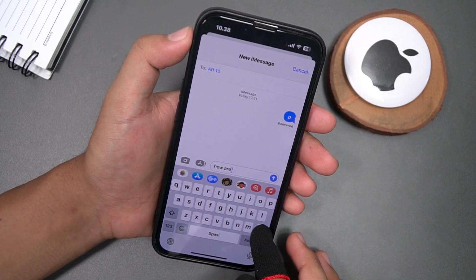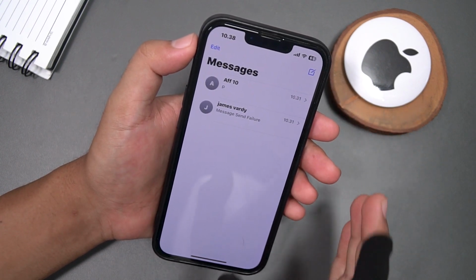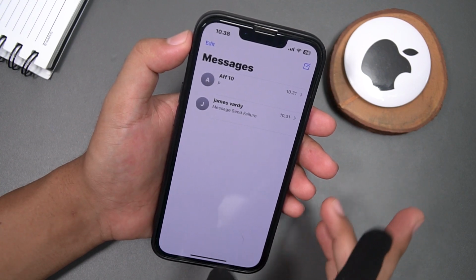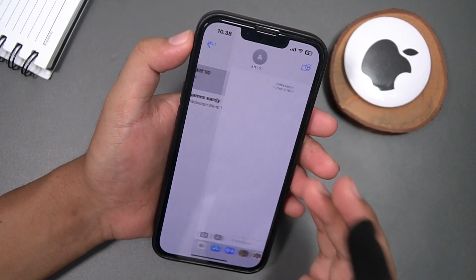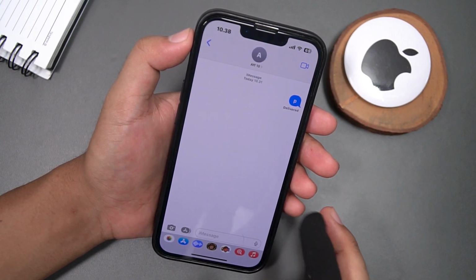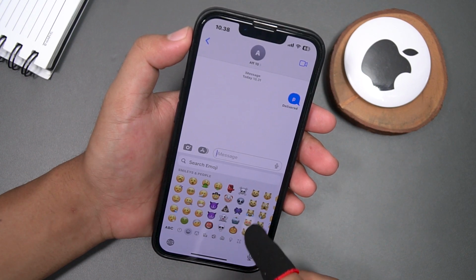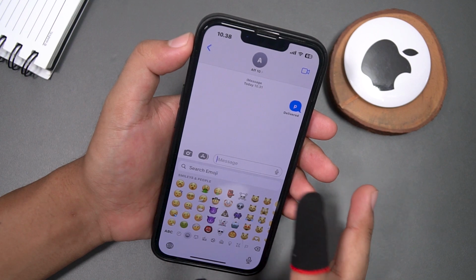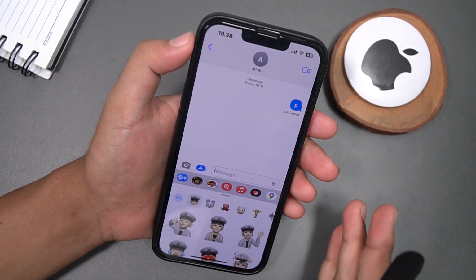We go to Section 3, Advanced Messaging features. There are several advanced messaging features on iPhone that can enhance your messaging experience. For example, you can use the iMessage apps to send stickers, GIFs, and games. You can also use the Animoji and Memoji feature to create animated characters that mimic your facial expressions.